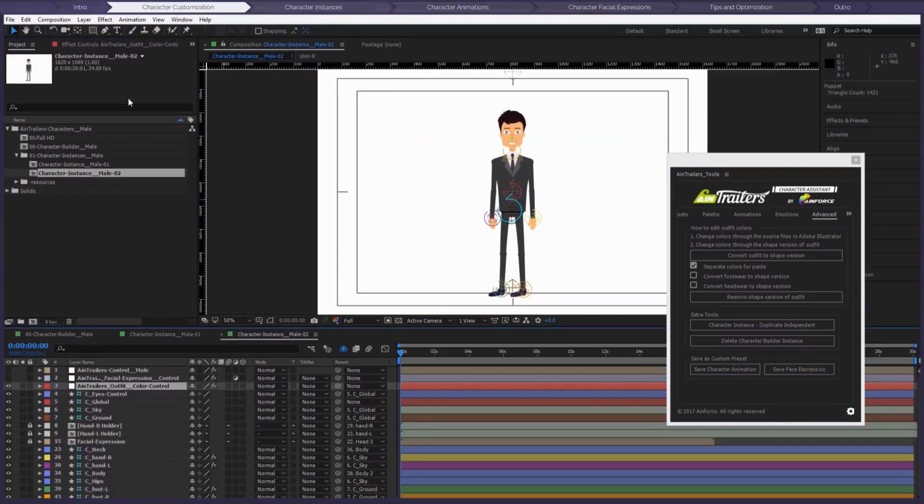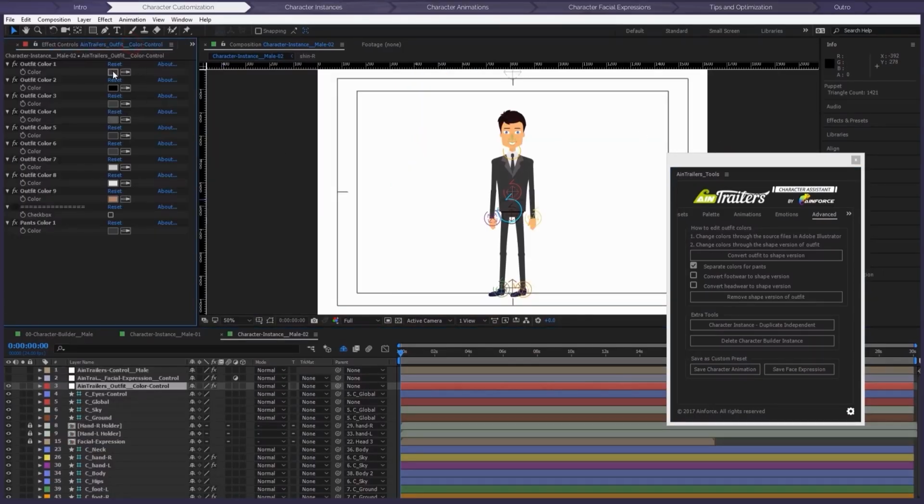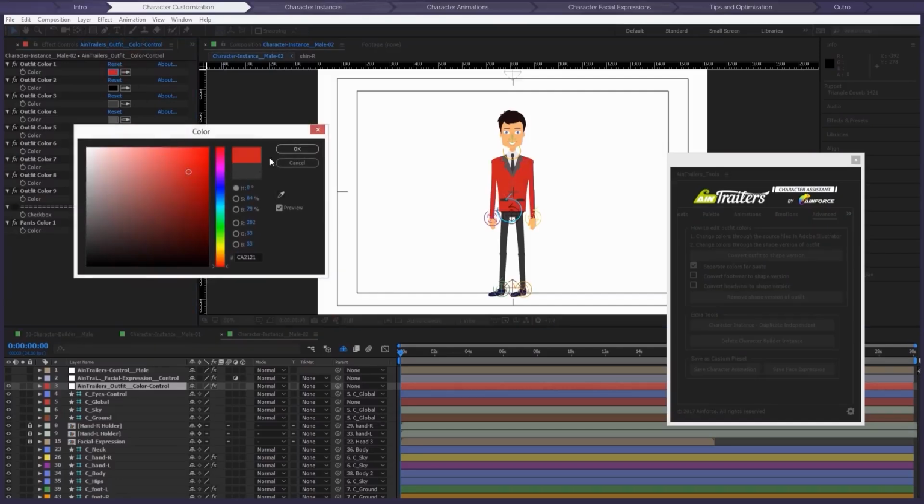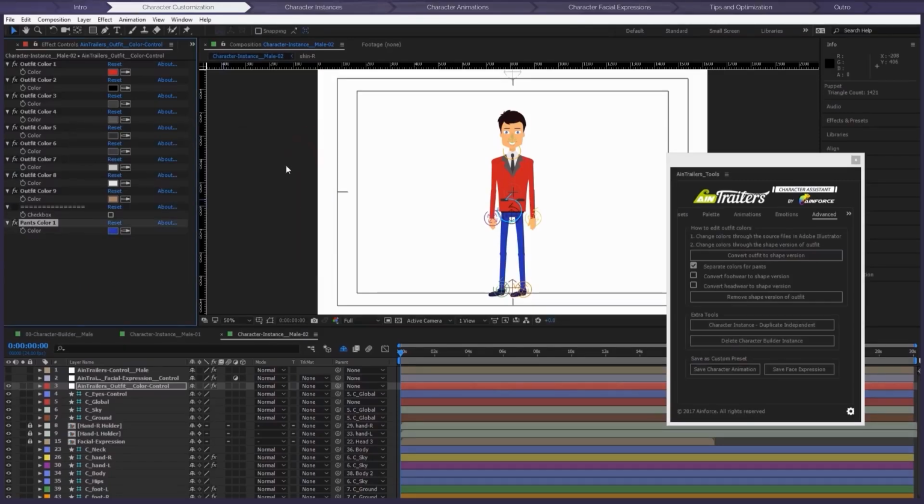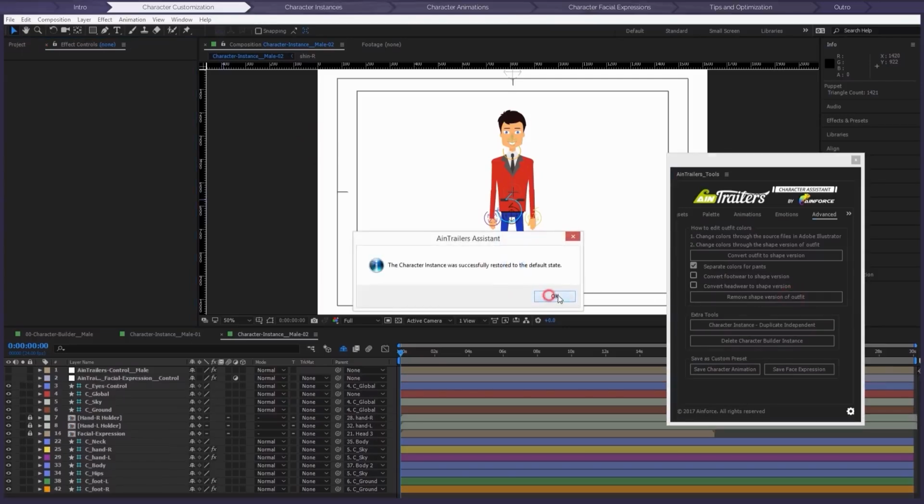Wow, there's a new settings panel with automatically created color controls. And now you can change the color of the outfit really easily. So keep in mind that after this action, you cannot apply the character design presets to this instance. So you want to apply the design preset first. First remove the shape version of the outfit, and the plugin, which is really easy, will automatically do that for you. So only click the button Remove Shape Version of Outfit, and that's it. Okay, now let's do this action and continue the trial.